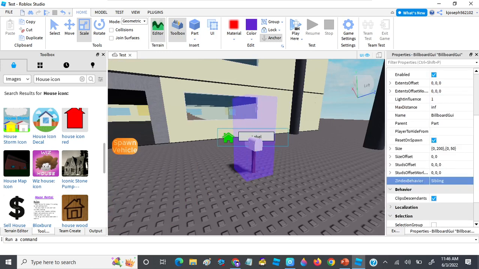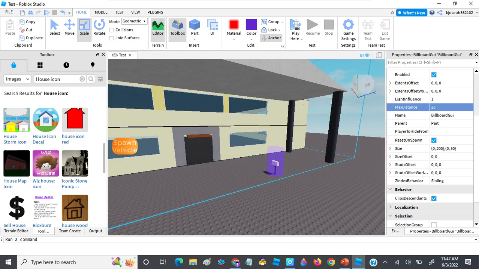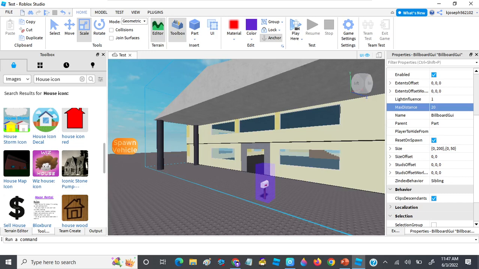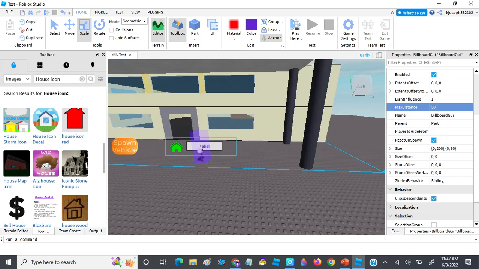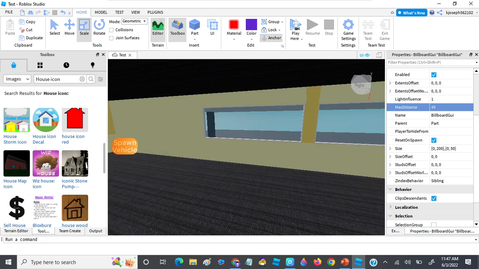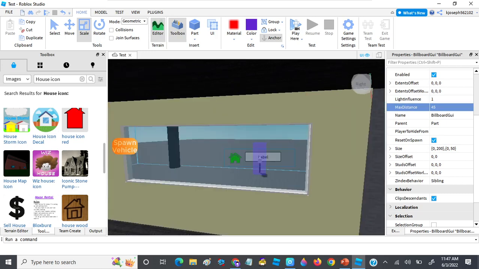If we want, we can move the billboard GUI, and make sure the max distance isn't infinite. How about 50? I think 50 will be good. How about 45 though? Because people who are inside the houses probably won't be able to see it, except through the windows, I guess.